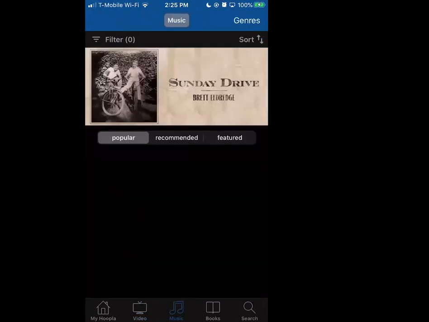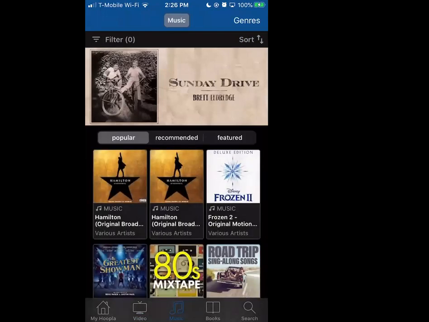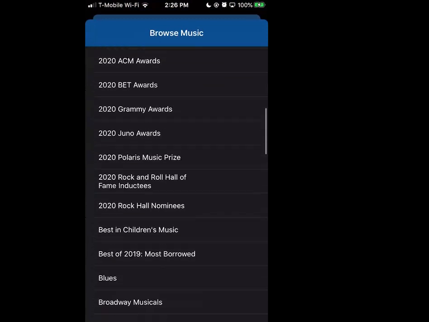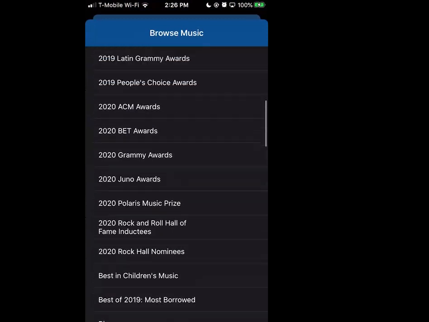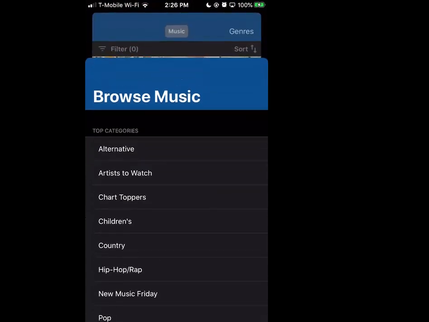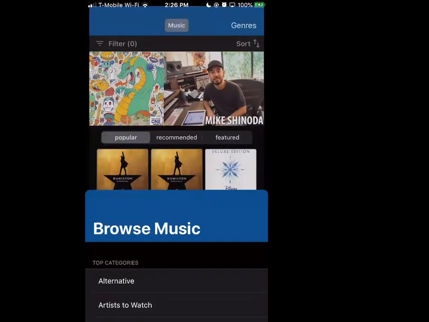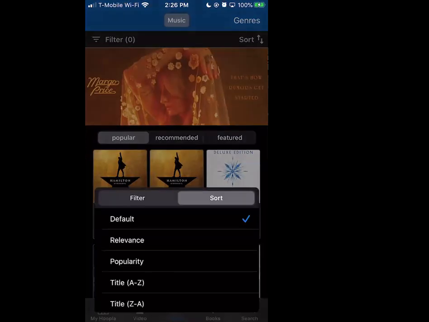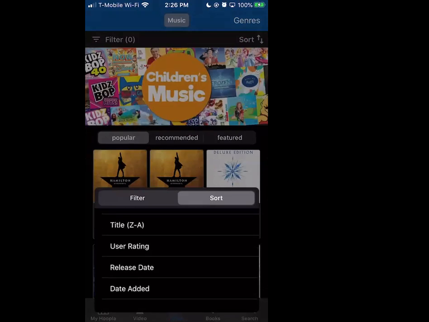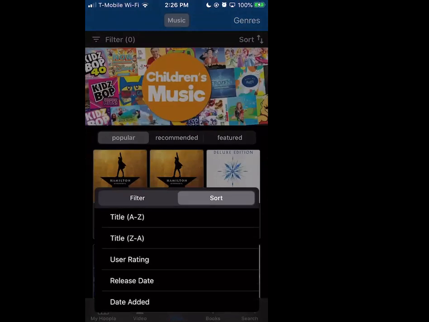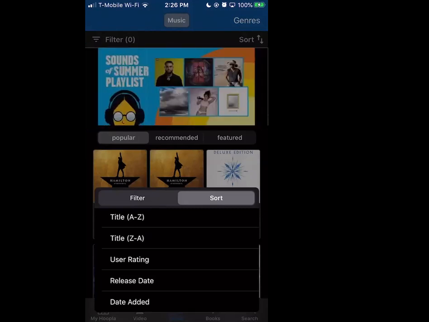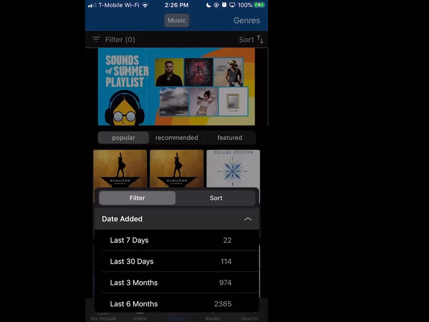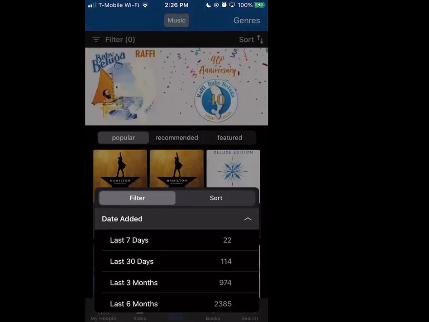And you can do that with music too. If we go to the music option, go to genres, you can look at all different categories, award-winning music, and choose those. I'm just swiping down to get back. And you'll see we have the sort and filter for music as well. So we can sort by title, we can sort by the user rating from other Hoopla users. We can filter it out. So if you just want to see what music was added to Hoopla in the last 7 days, you can look that way.